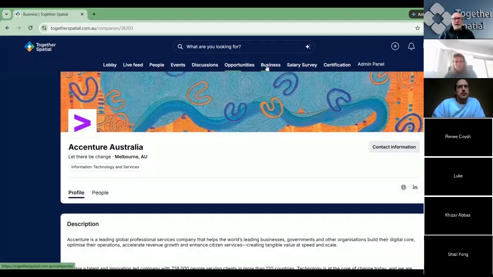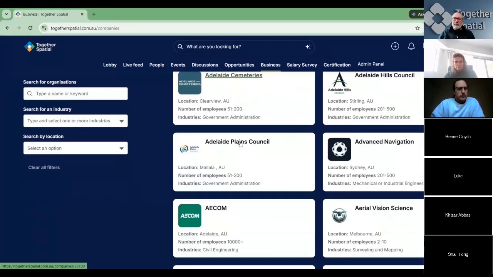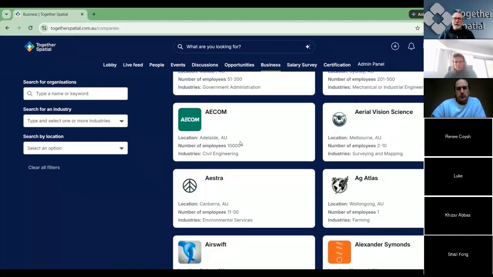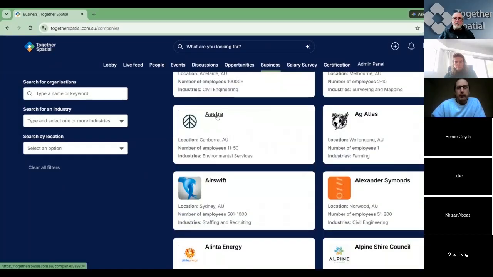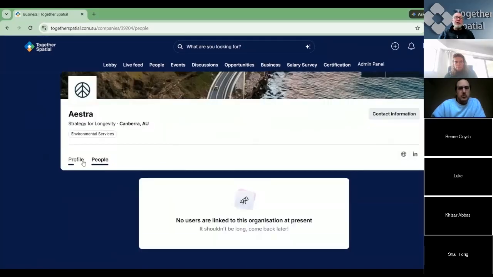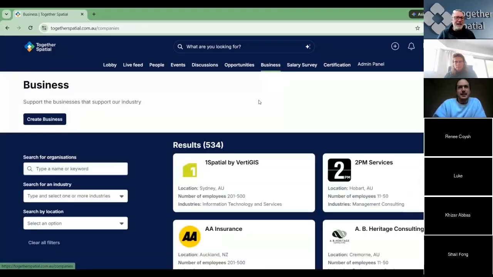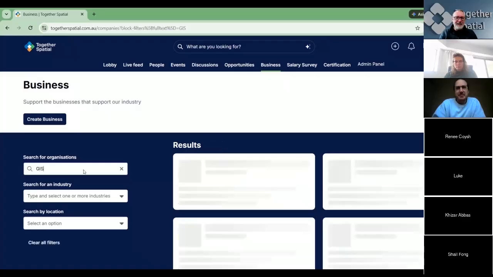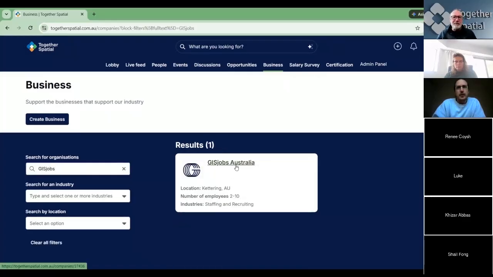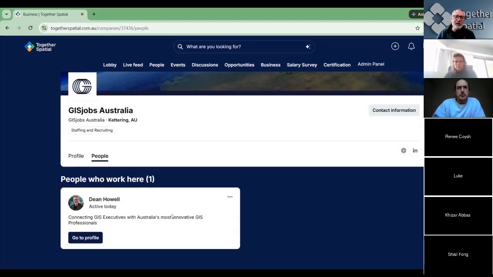Well, if someone works for an organization, so let me go here. Here's GIS Jobs. If I click on people, it will show that that's where I work. So Dean Howe works at GIS Jobs.